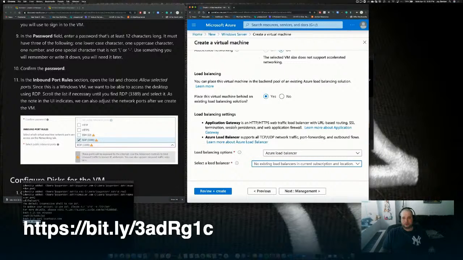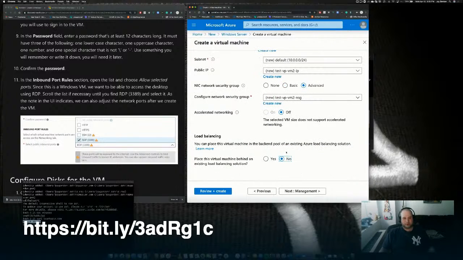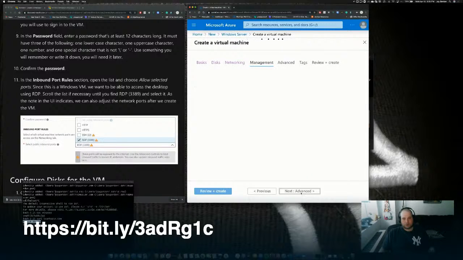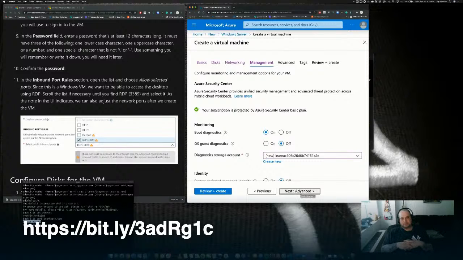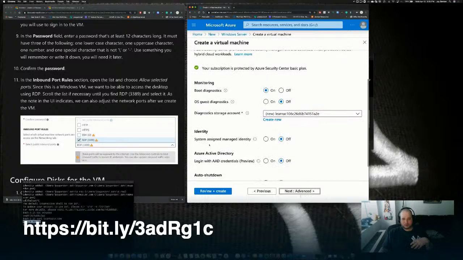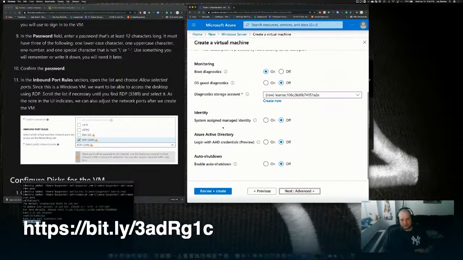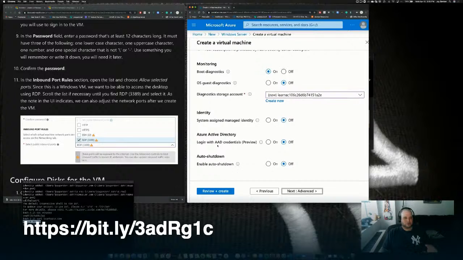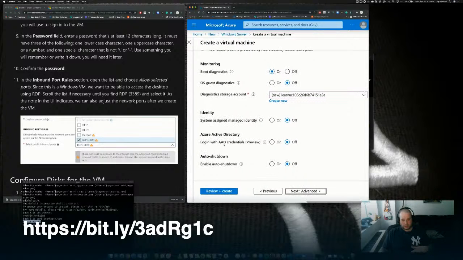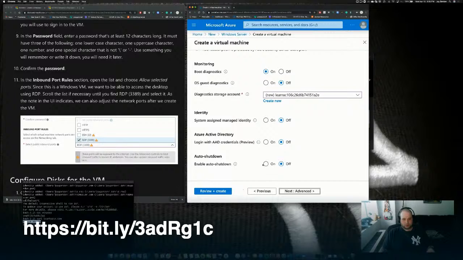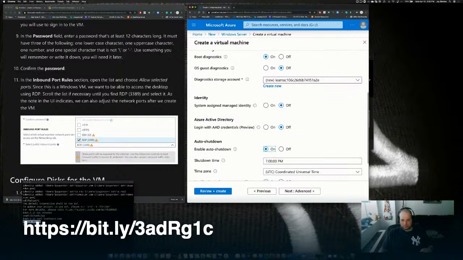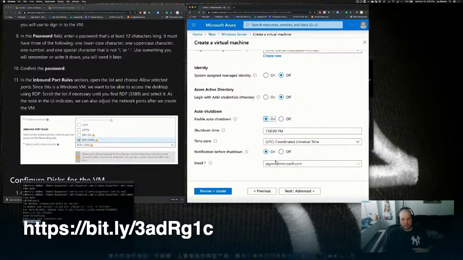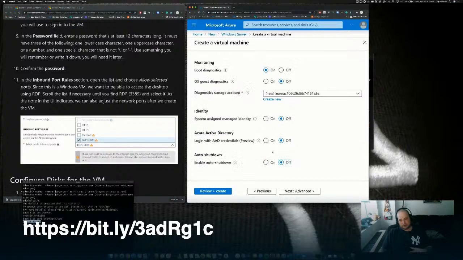But if I wanted to use an application gateway or an Azure load balancer, I can enable it just with a check, so I can create one beforehand and then select it when I'm ready. So let's go to management. This is where things like our backups, monitoring, boot diagnostics, all that stuff is selected. If I wanted to use Azure AD to be the source of my identity service for these machines, I could use that. If I wanted this server to shut down every day at 9 p.m. or 7 p.m. or whatever, and a notification to go out by email first, I could do that.